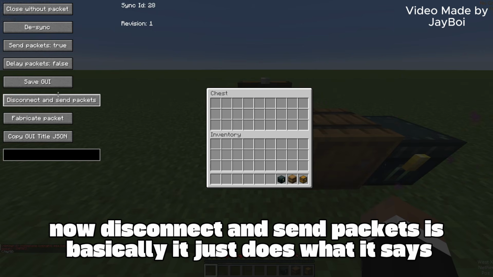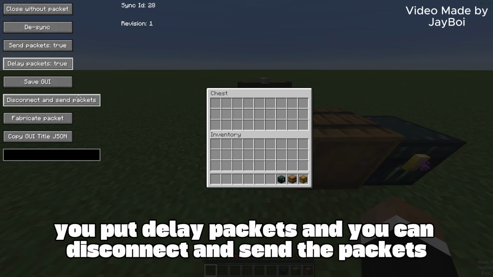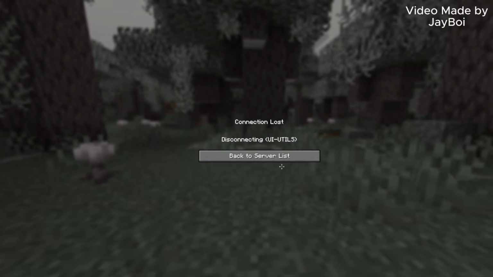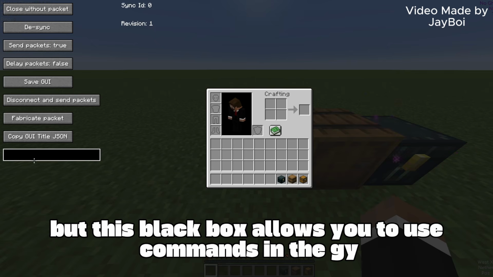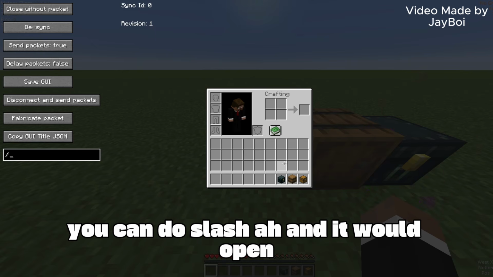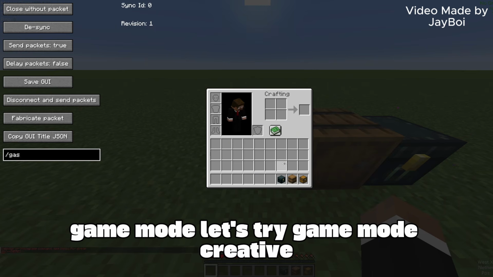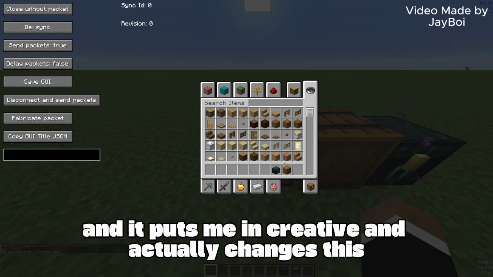Now disconnect and send packets is basically, it just does what it says. You put stuff in, you put delay packets, and you can disconnect and send the packets. But this black box allows you to use commands in the GUI. So technically, if you wanted to open the auction house, you can do a slash command, and it would open. But I'm in a single player world, so I can maybe do gamemode. Let's try gamemode creative, and it puts me in creative and actually changes this.